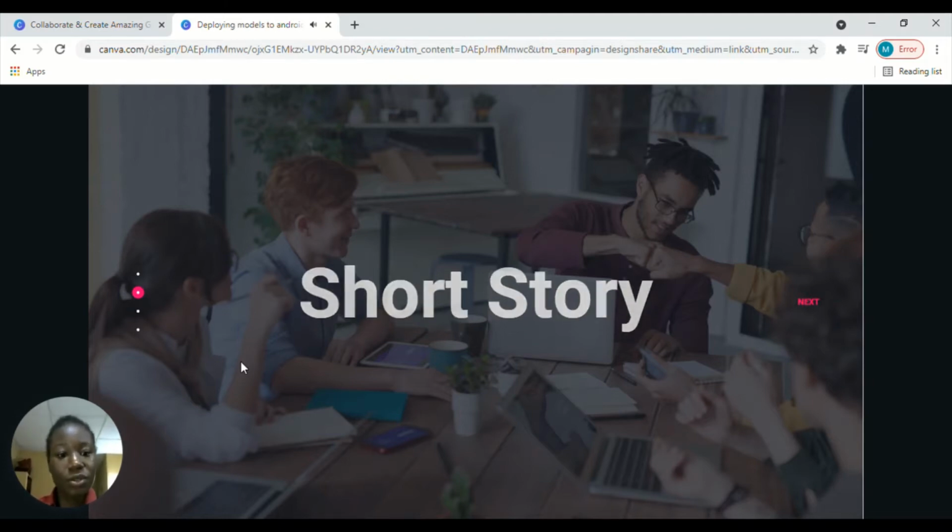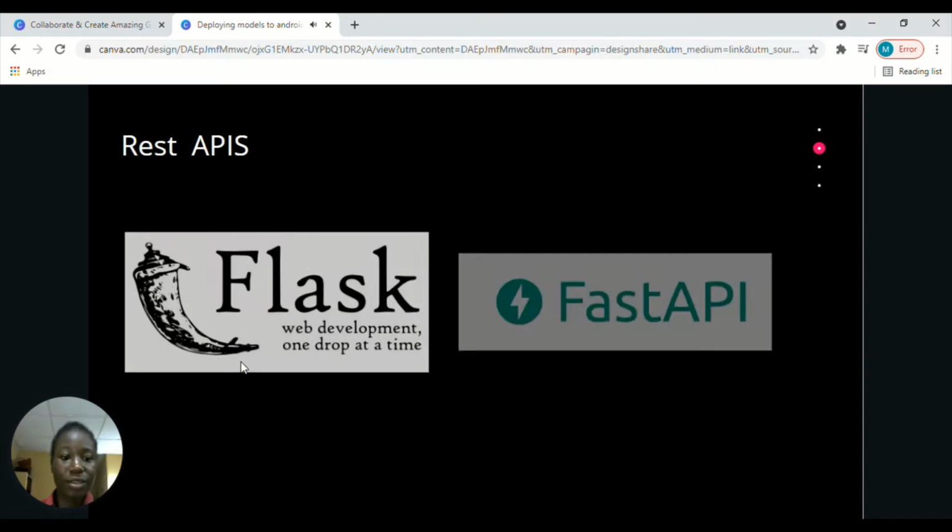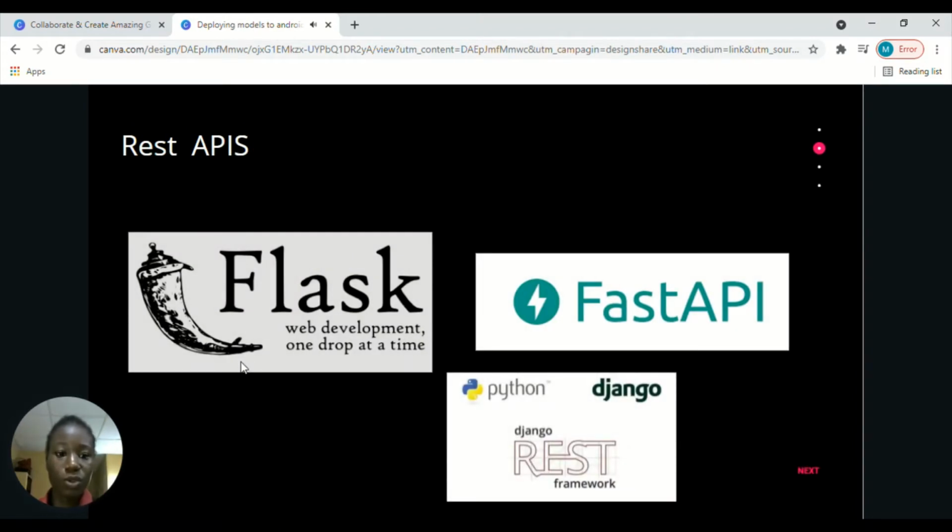So let me talk about some free and paid tools for model deployment. I would like to start with APIs. An API is just something that connects your model to your application. So you built an interesting model, but your model doesn't just come together with the application. They have to have an intermediary, except you're deploying directly on the application. But most times, you can actually use APIs. APIs are just intermediary, like connection wires between this model and this application.